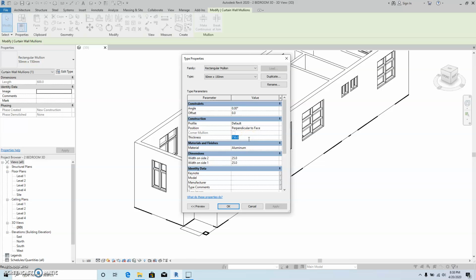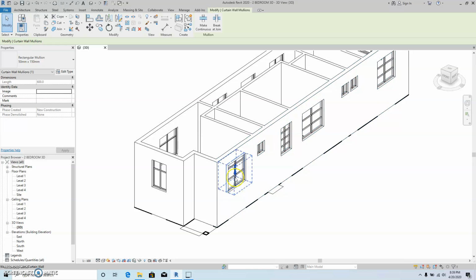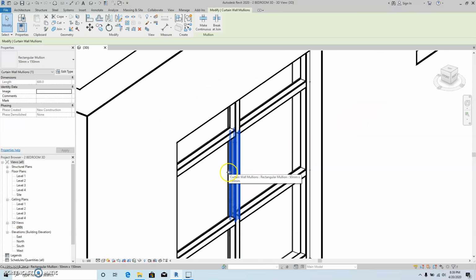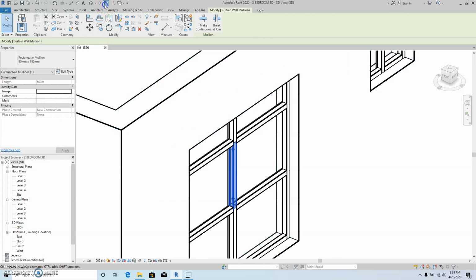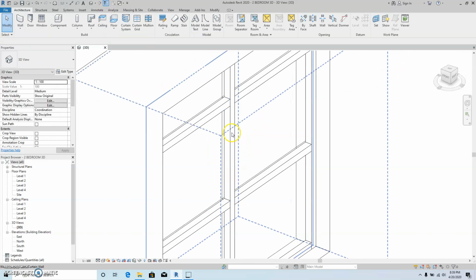So let's change the depth to, I like to use 40 a lot, and this I like to use 20 a lot, 20, making the mullion a square. So after that we apply and we say okay. As you can see, there is a difference now from the previous default mullion to the present one. Now let's go back to our line width on, so you can see it better.